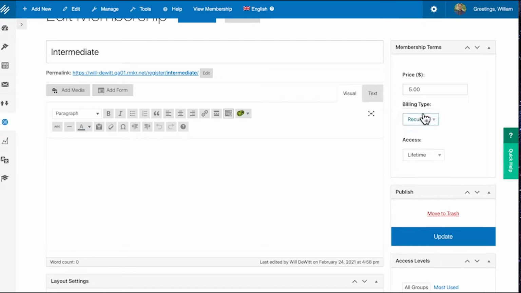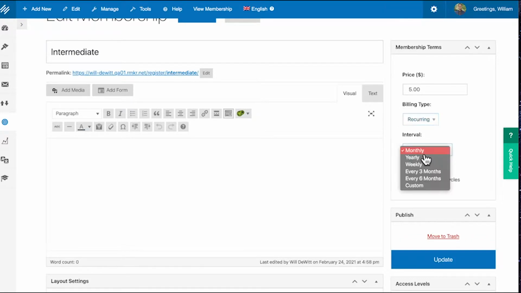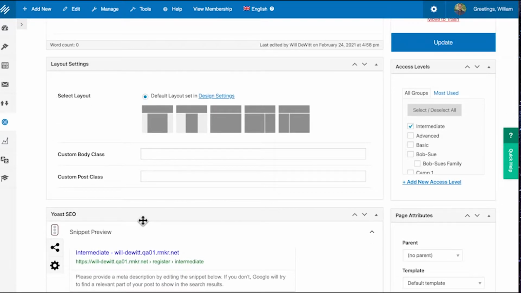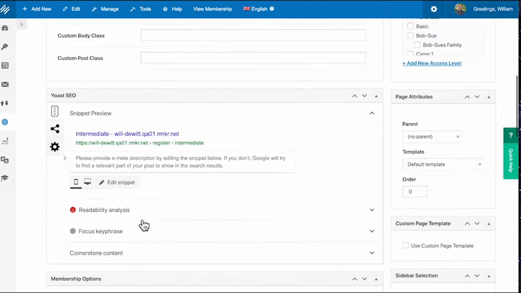So that's recurring, and you can have that be monthly, yearly, weekly, every quarter, every 6 months, and you can also do custom intervals as well. So really, it's anything that you need. It's right there for you to create any type of subscription membership that you need. And in terms of creating one, all you need to do is give it a title, and then underneath it as well, just make sure you set up everything that you'll need.